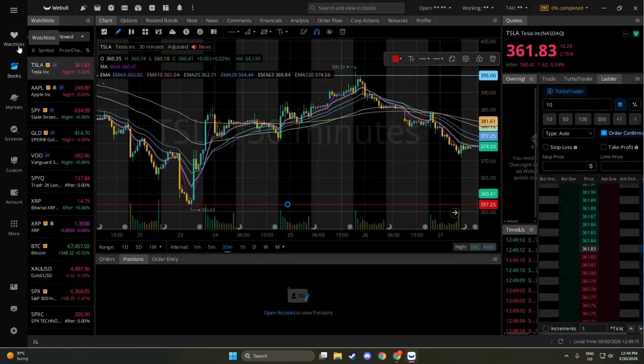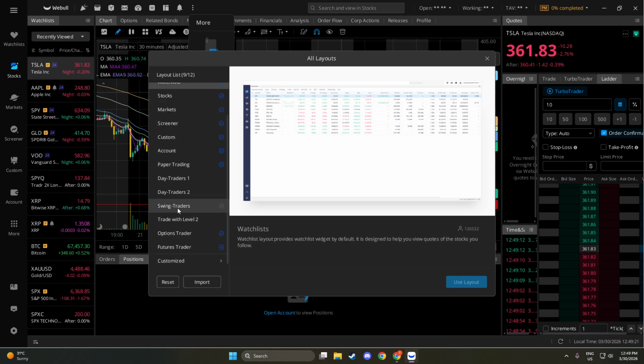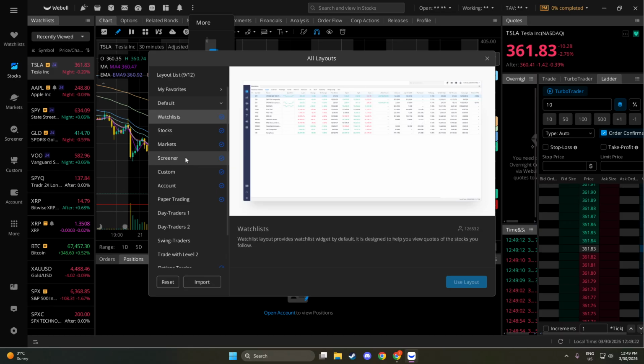Click the Layout menu to open its options, then select All Layouts. This is the hub where Webull stores ready-made templates designed for different trading styles and screen setups. Choosing All Layouts makes it easy to start fresh without manually moving panels around. From here, pick one of the default layout templates.